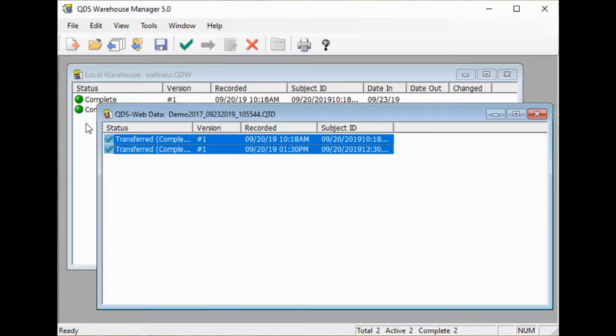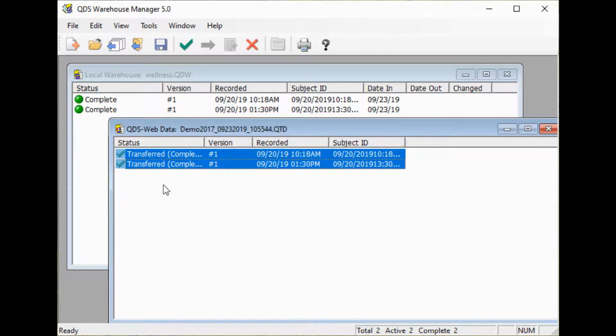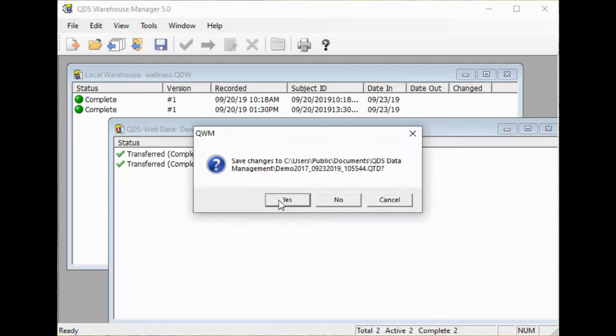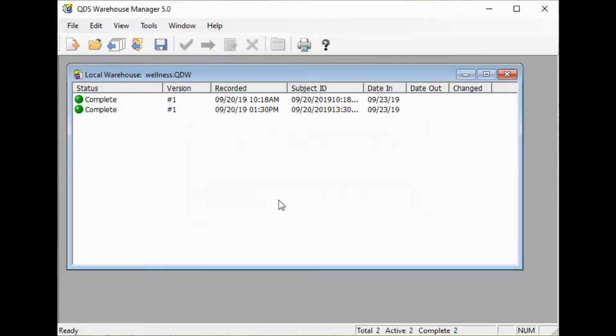Note that after you've done that, you'll see that the status has changed to Transferred in the web data window, and your interviews are now in the local warehouse. You can then close your web data file and be sure to save so that the status change is preserved. Note if the Warehouse Manager had detected that a duplicate interview was added to the warehouse according to the subject identifiers, a dialog box would have popped up giving you a choice of replacing or keeping both.